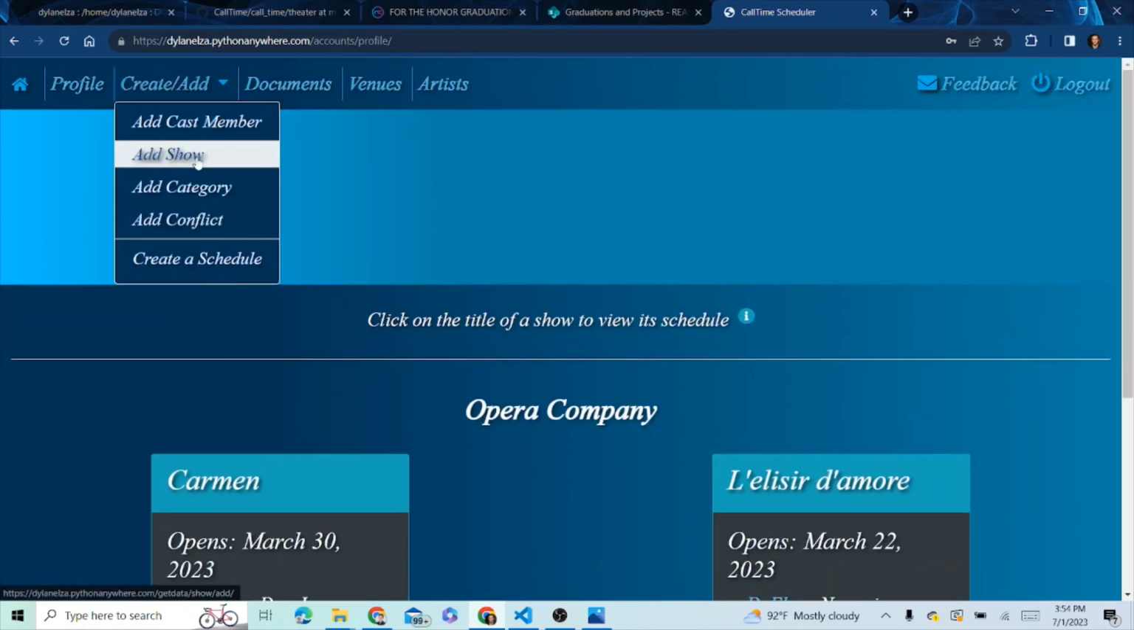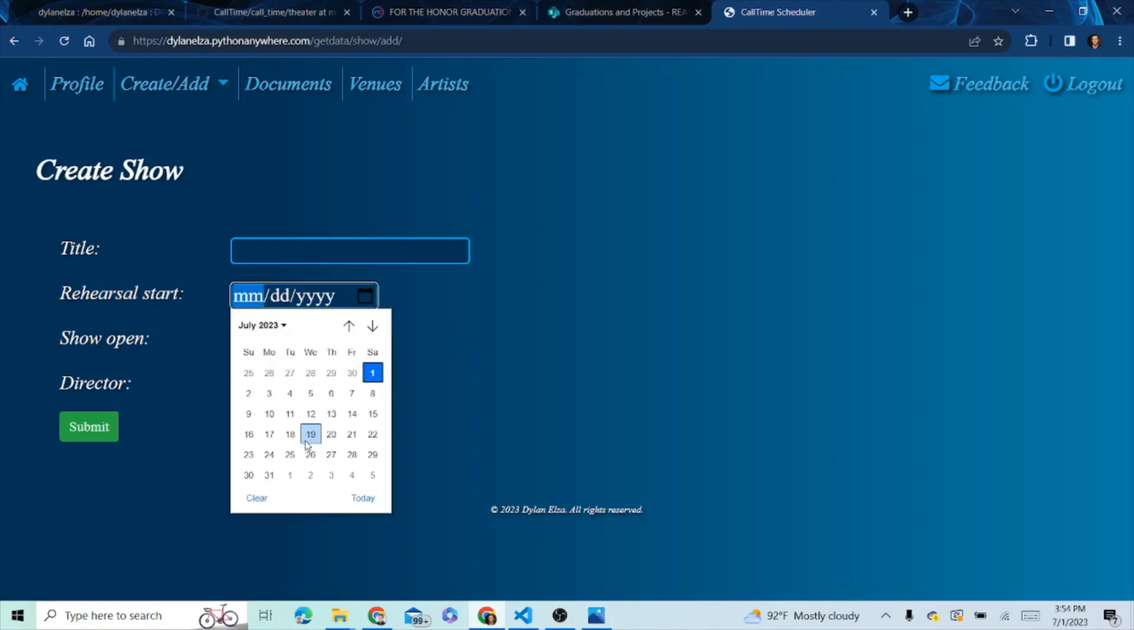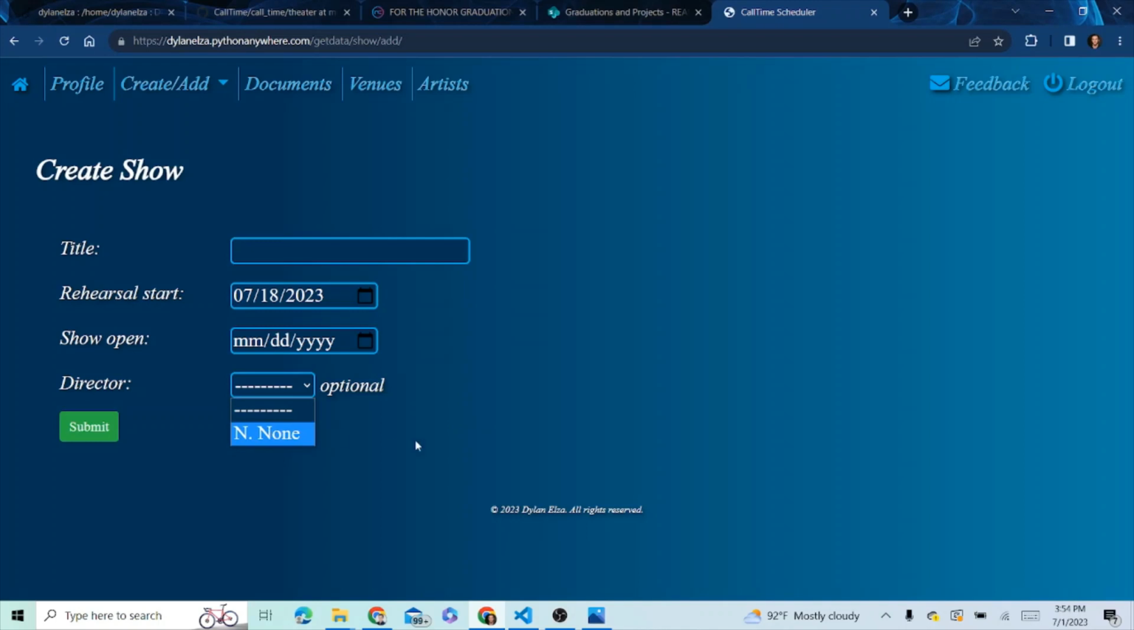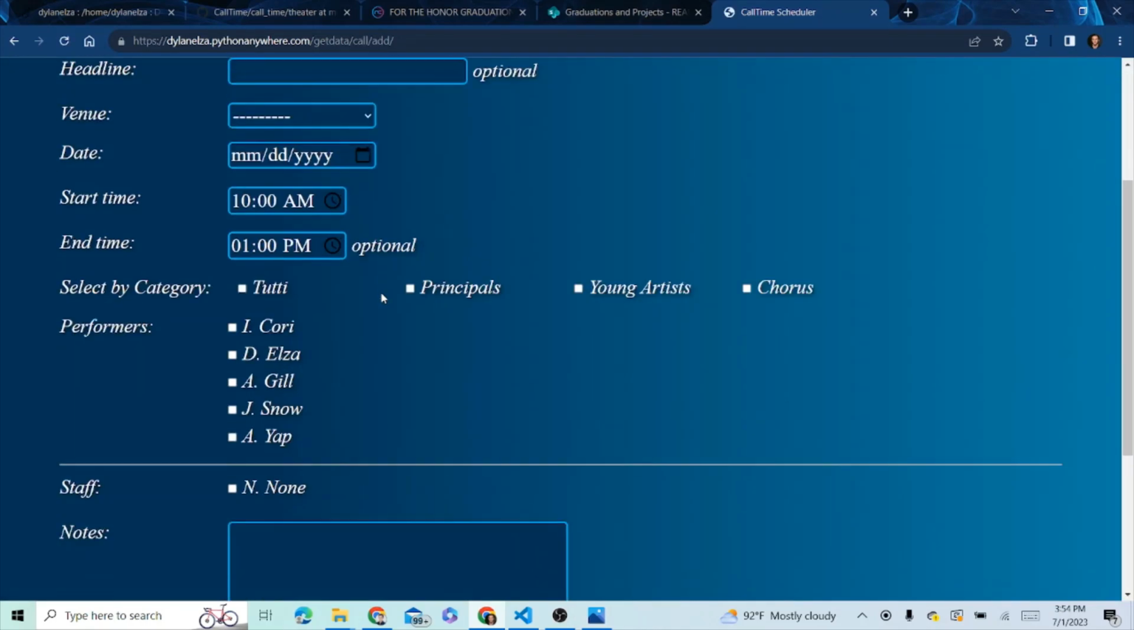You can make shows over here with the add show little form here, and you can see it's got a date picker and all that stuff. That's a many to one relationship, one to many with your performers table. I'll show you that later. And you would create schedules at this option here.